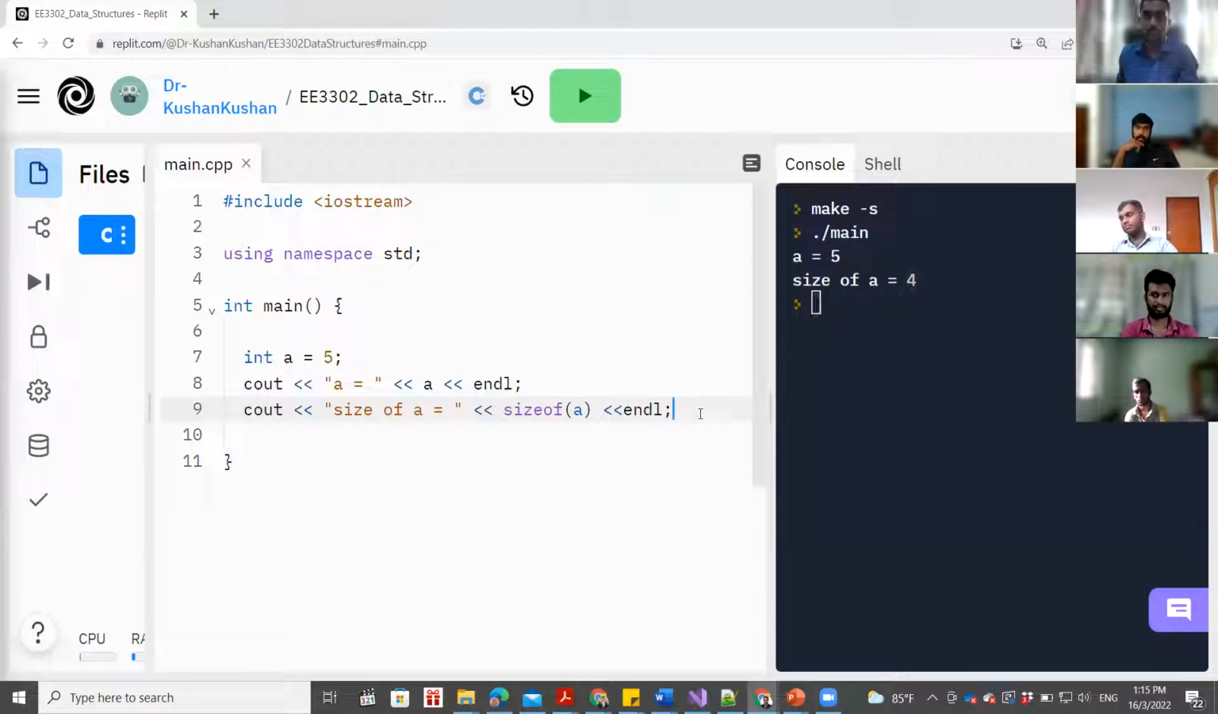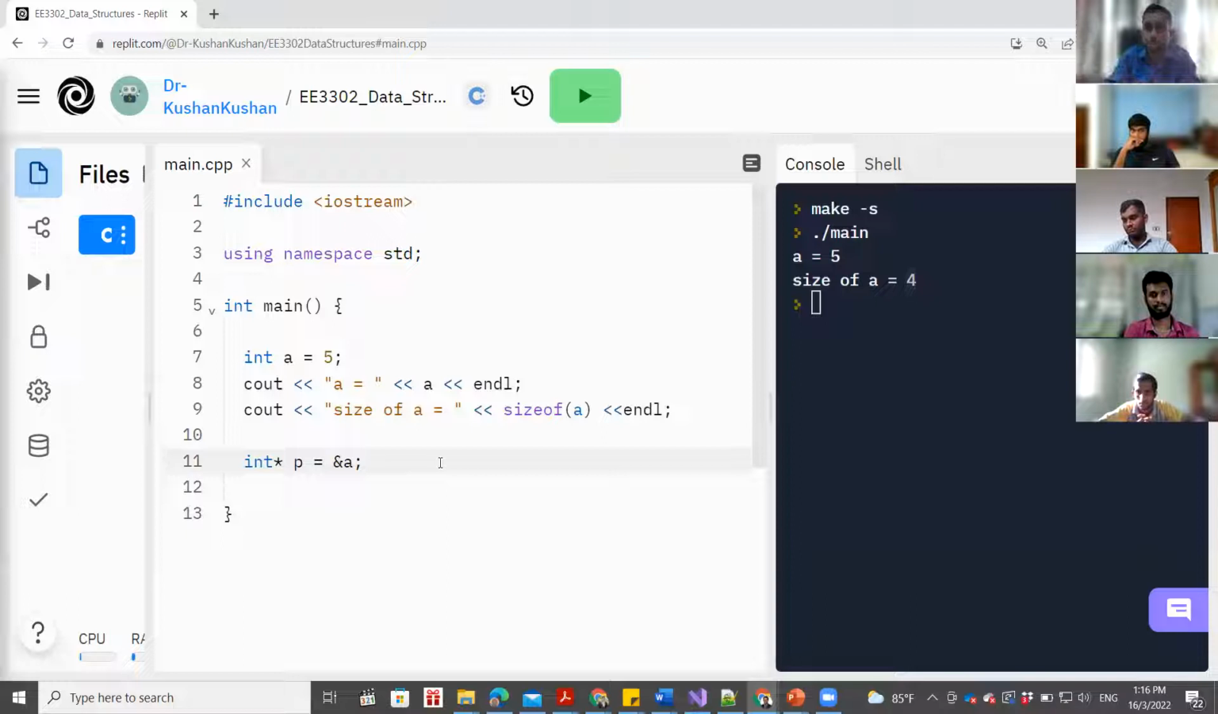Now let's declare a pointer type variable, and let's just point it to the address of a. So what we have done here in line 11 is we have declared a pointer type variable, and we have directed it, or assigned the address of a, to this pointer p, right? That's what we have done.